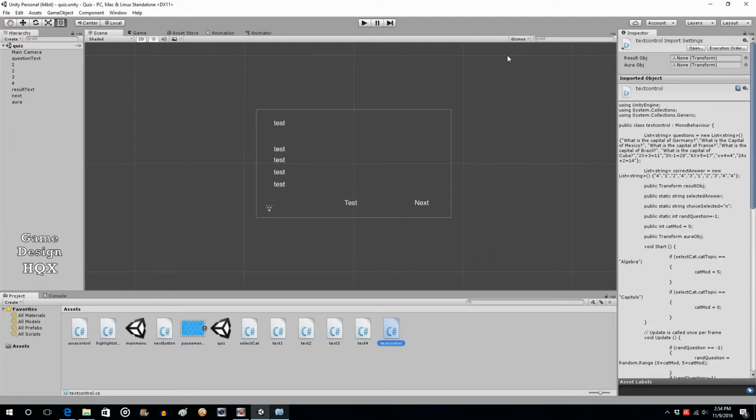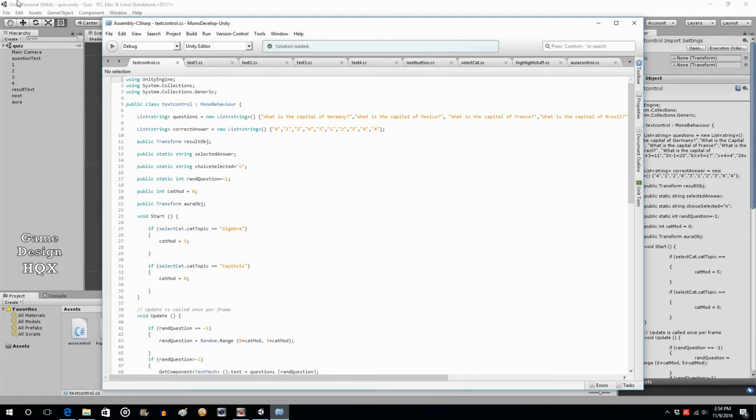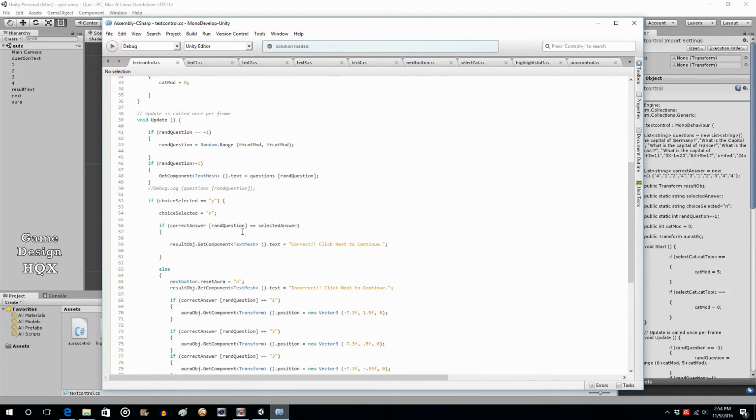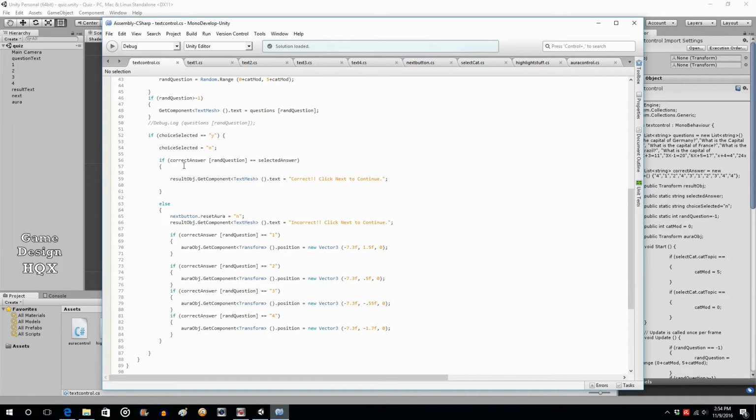Okay, so I was asked to demonstrate a scoring system for this quiz. The way you do that is we already have in text control a check to see if the right or the wrong answer has been selected. That's here. If correct answer, rand question is equal to the selected answer, then correct. Else it's incorrect. So basically, we already have carved out the two places to detect whether or not the right or wrong answer has been chosen.